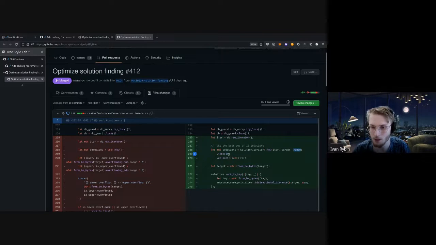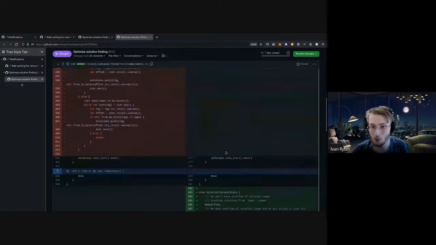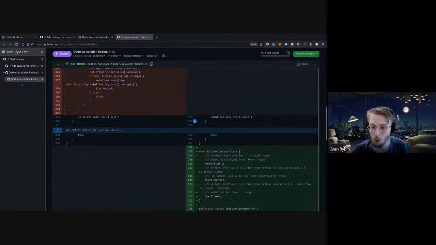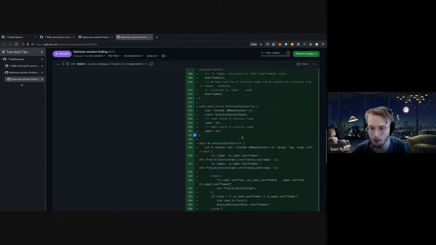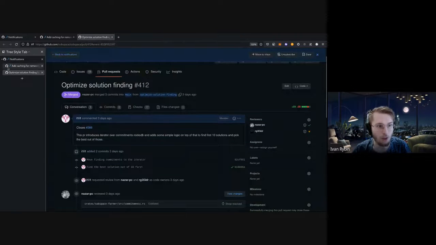So for example, here we just take 10 solutions out of those and collect them into a vector. After that, we just sort them and take the best out of those. I just rewrote all this logic in terms of this iterator. So nothing new here, just changing the logic of that. Right now we take the first 10 solutions basically and take the closest one to the target. So we take the first 10 and after that we take the best out of those.